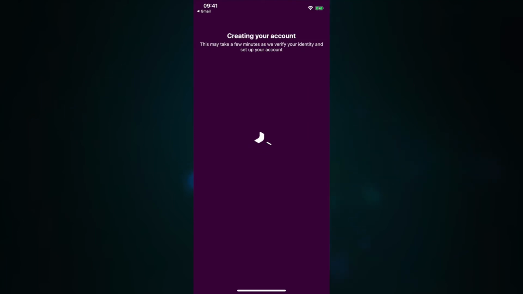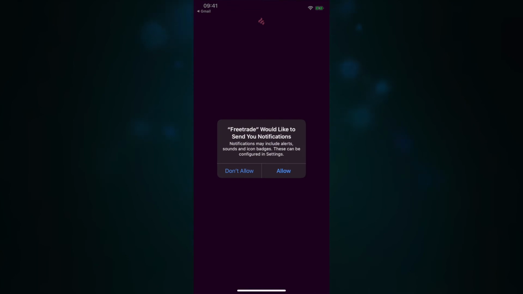Once you hit continue, your account is being created. And then once your account is created, Freetrade app will then ask you if you're happy for them to send you notifications. I will always click allow for this, only because you're dealing with trades and things here. You really want to know what's going on in your account, so it's great to have this turned on.